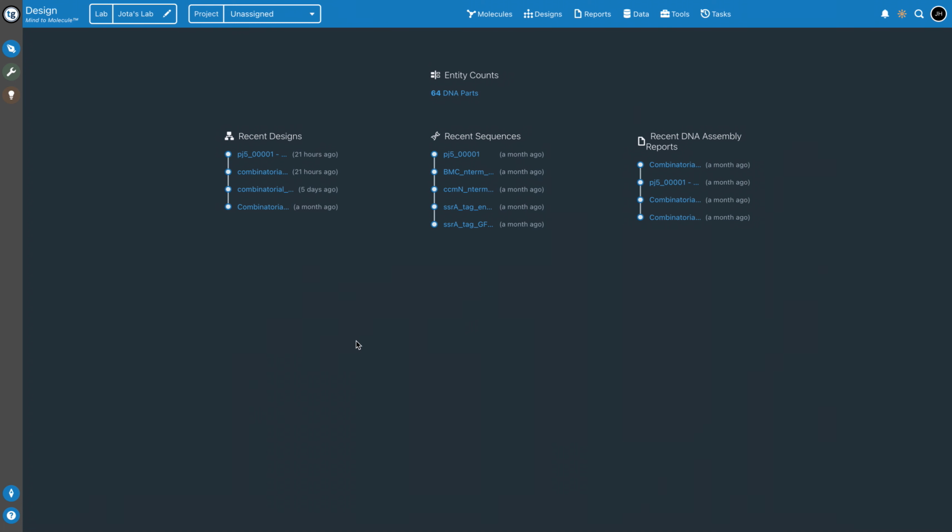So first, I'm going to show you a little bit about what we're seeing here. On the left, we have our module switcher. This will allow you to switch between the different modules of the TeselaGen platform. On the top, we have our lab and project switcher, and also different menu items that are different for each of the modules. Currently we're in the design module, and these are the menu items for the design module.